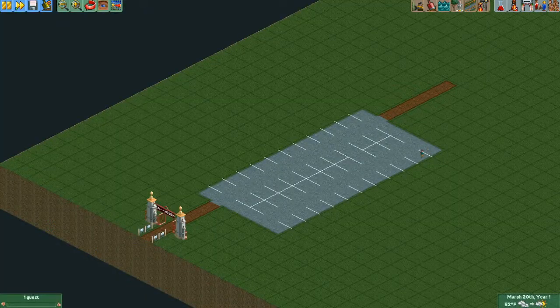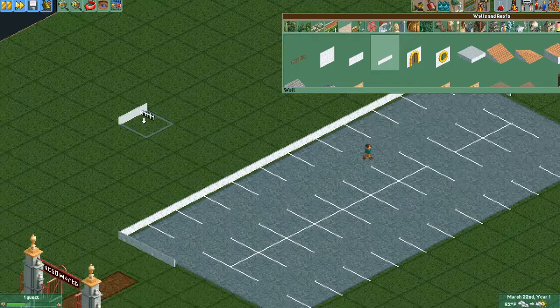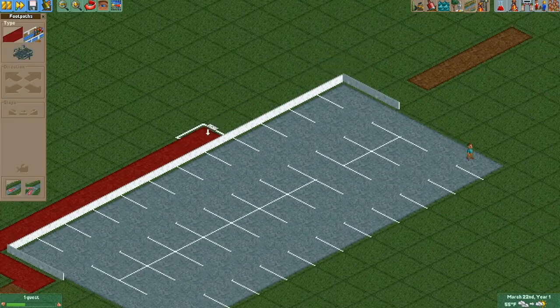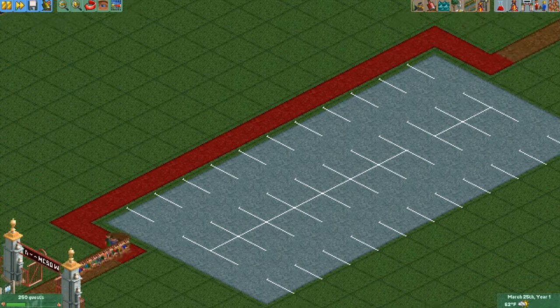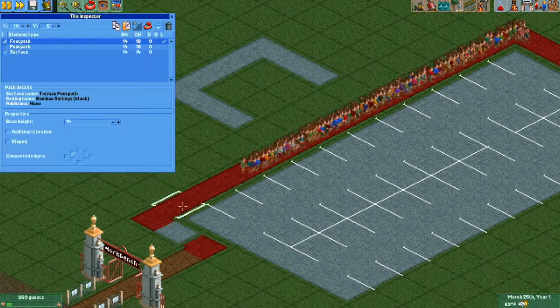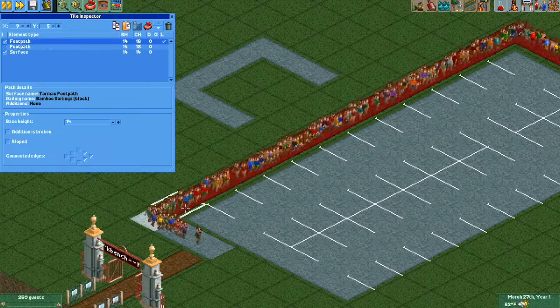For example, let's say we have an area with a large parking lot, and we want to make sure that our peeps don't get lost in it and only walk around the edges. Let's do this by first building our functioning path. I've used the red path for clarity. It goes around the edge of the parking lot here, and none of the path edges are connected except where we want peeps to walk.